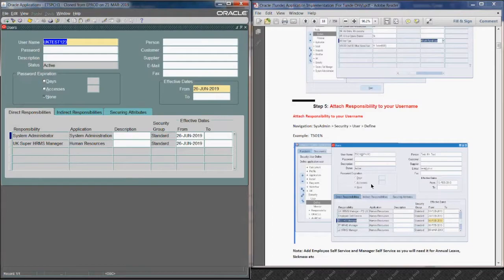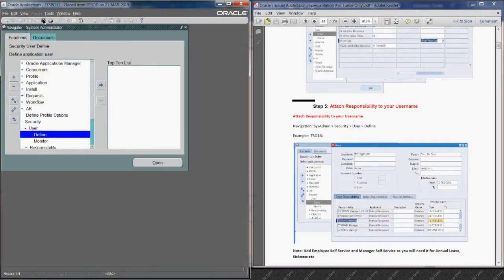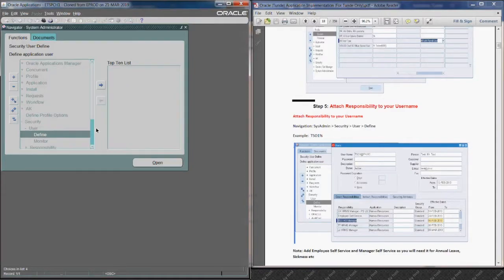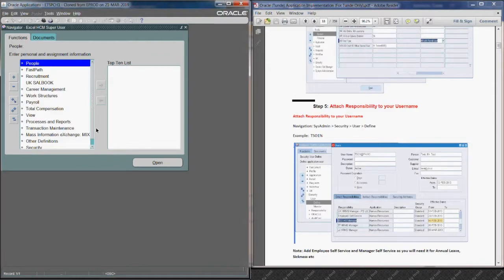Okay, so the only thing you need to do is just add Excel here, and you can see I've added the Excel responsibility to my username. And I can just click on save. Once you save it, if I go here, I can see the Excel HRMS or HCM super user. Then I can start using this. I don't need to use this anymore. Okay, so on this page, you can see I've got everything I needed.